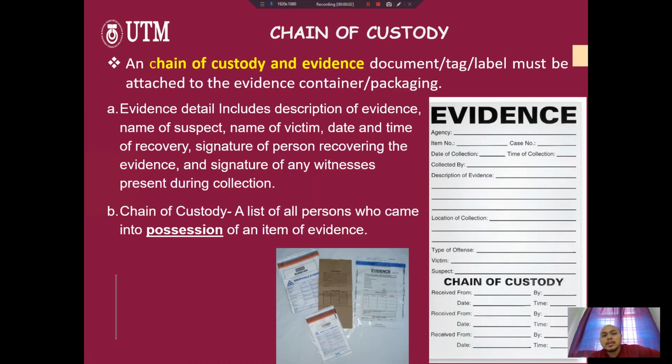The next one we will learn about is the chain of custody. The chain of custody and evidence documented label must be attached to the evidence container packaging. For example, if you have the paper envelope and the evidence information and chain of custody is already printed, it's okay. If not, you need to print separately and attach to the container.